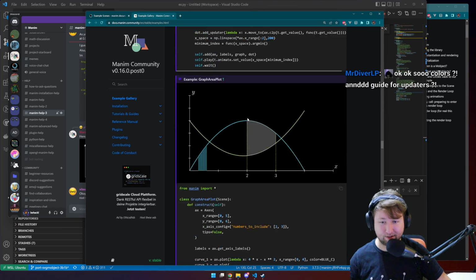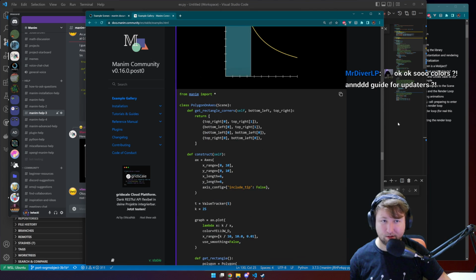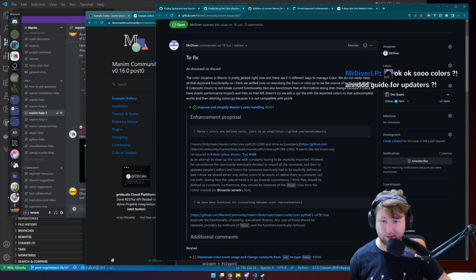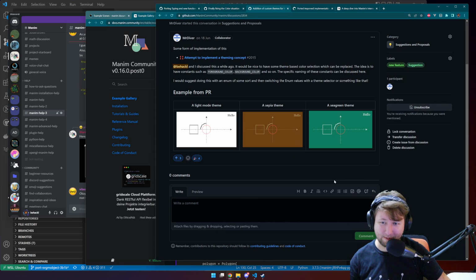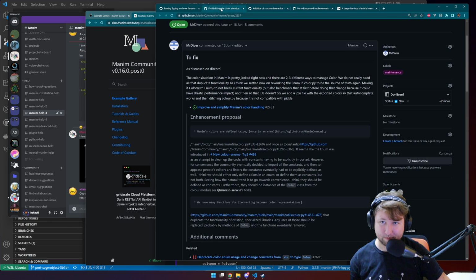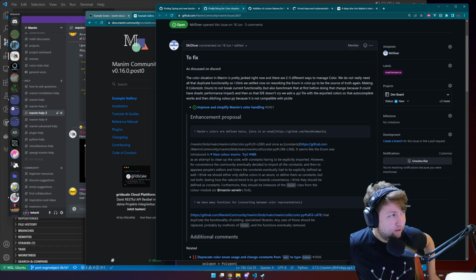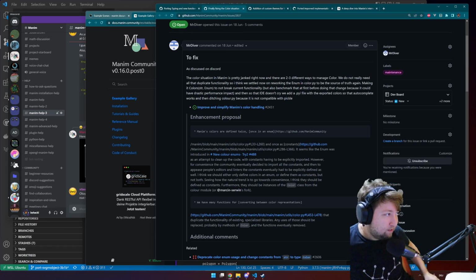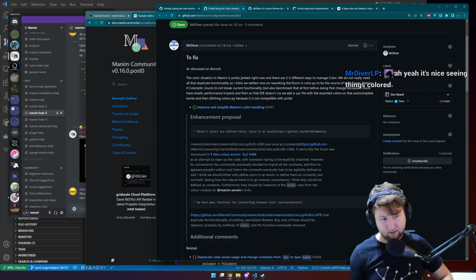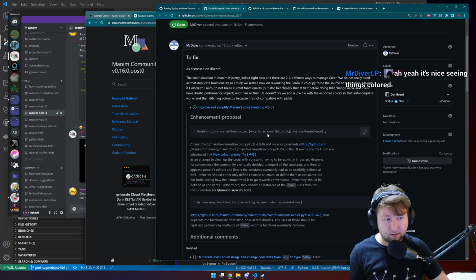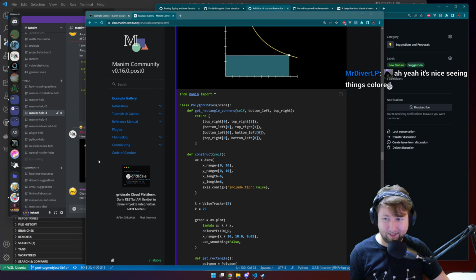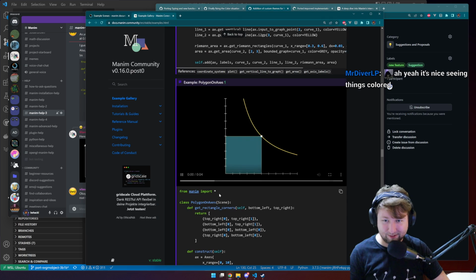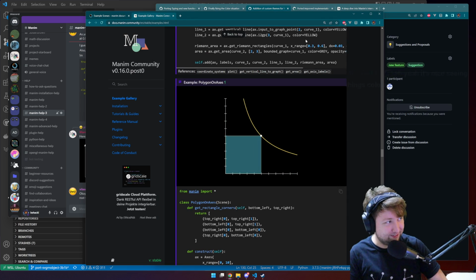Colors, guide for updaters. Yeah, exactly. That was what I was talking about before as well. I actually even had the issue open already. And then I had this one open again and it was clicking on what I would like to be able to do. But yeah, first we have to fix the color situation. It's nice seeing things colored. I think so too. Just seeing one version of things is nice, but having multiple versions is even nicer.